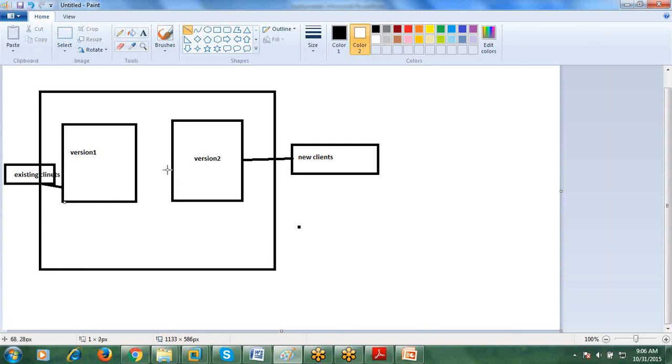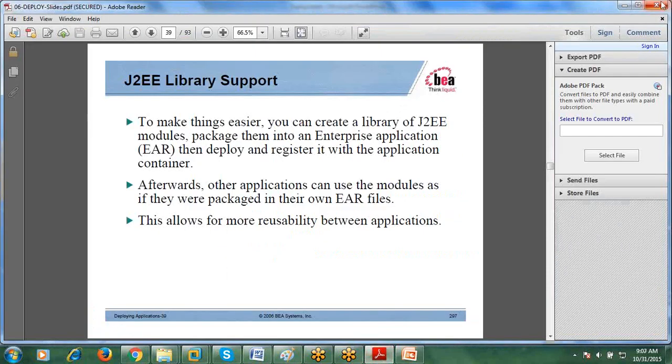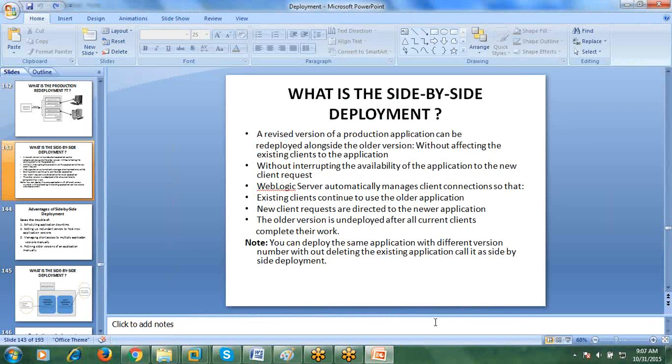Right. What is production redeployment? In other words, side by side deployment. A revised version of the production application can be redeployed alongside the old version without affecting the existing application. Understood? Both version 1 and version 2 applications are active at the same time without interrupting any existing application.